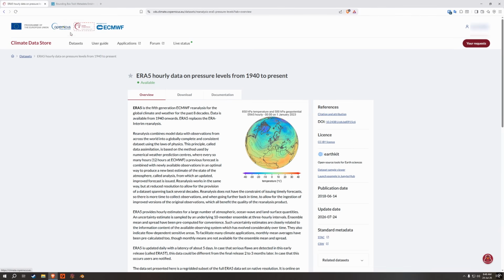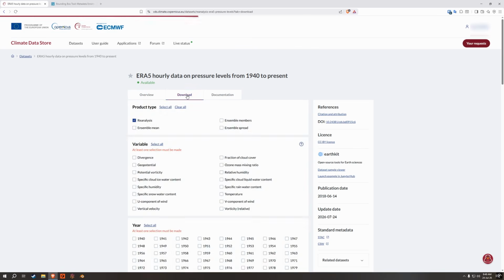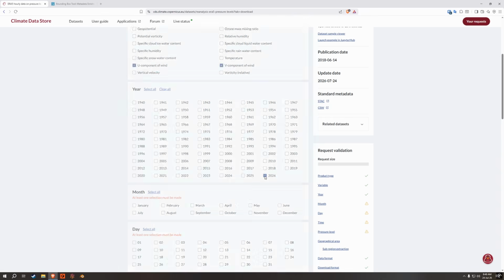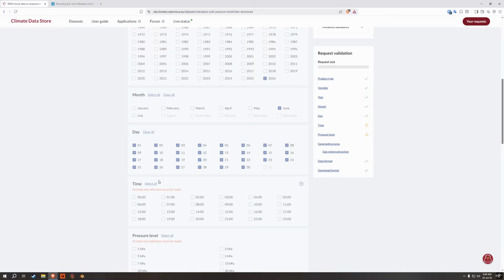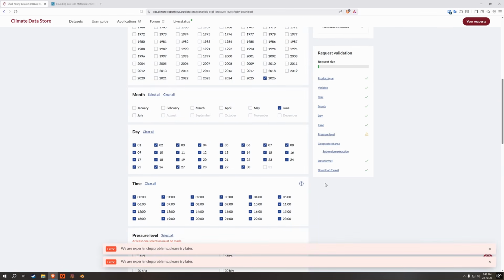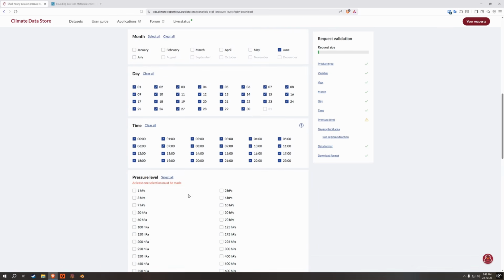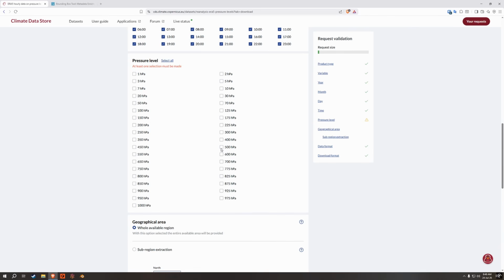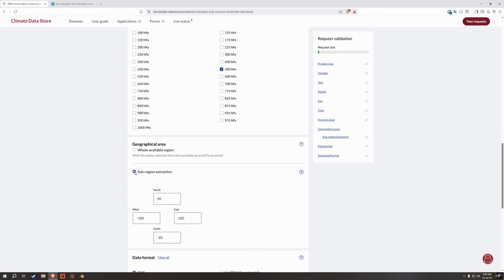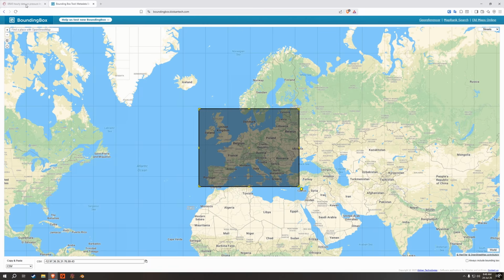So I'm going to be using ERA5 from ECMWF data, and I want to use it on different pressure levels. This data is free, but just make sure you're logged in up here. Go to download, and I want the U and V component of the wind. And since I'm interested in last June, I'm going to grab the June of 2026, all days, all time. And then I'm interested in the 500 hectopascal pressure layer. This is sort of where the primary winds that drive temperature come from.